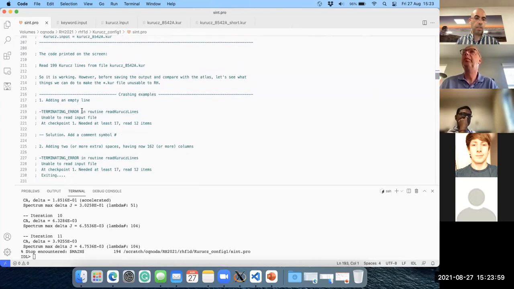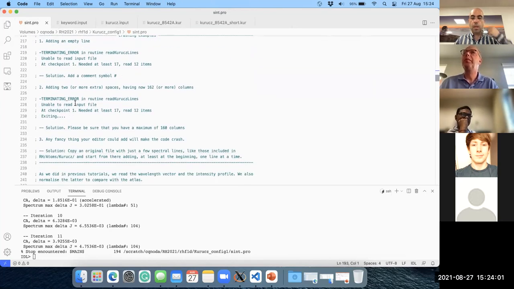My advice here was an example of what I did. My recommendation is, the first time, just add any Kurucz file that is included in the RH database, run it, check that it works, and then modify that one. And if the modification doesn't work, then you have some hint to check where the problem comes from.